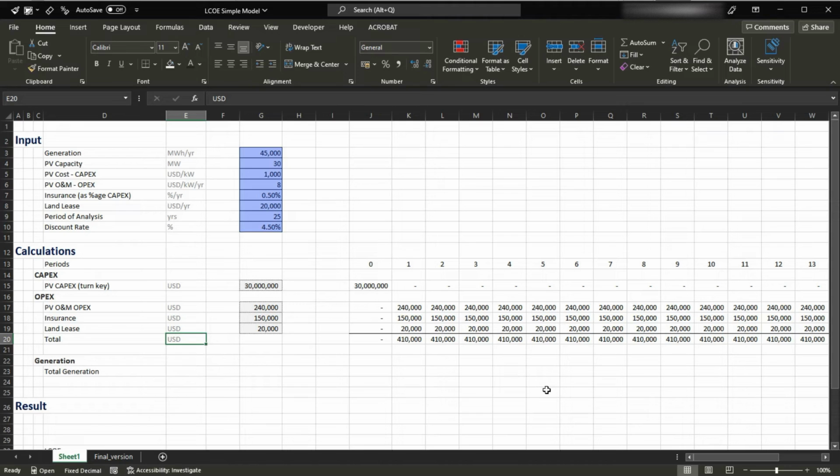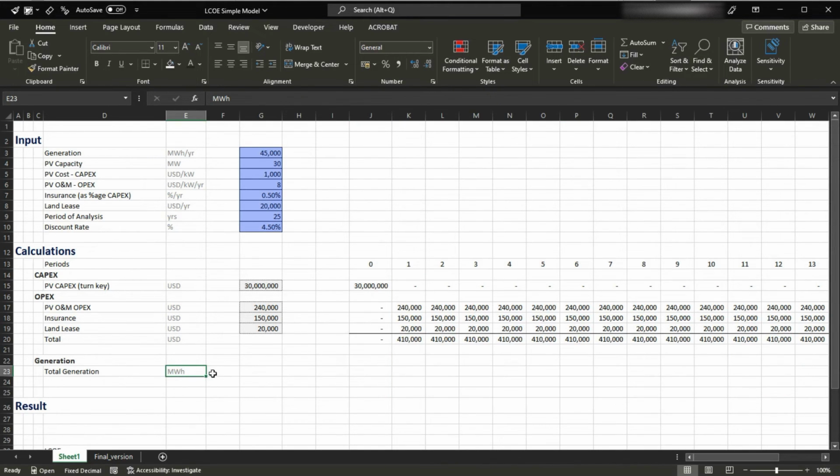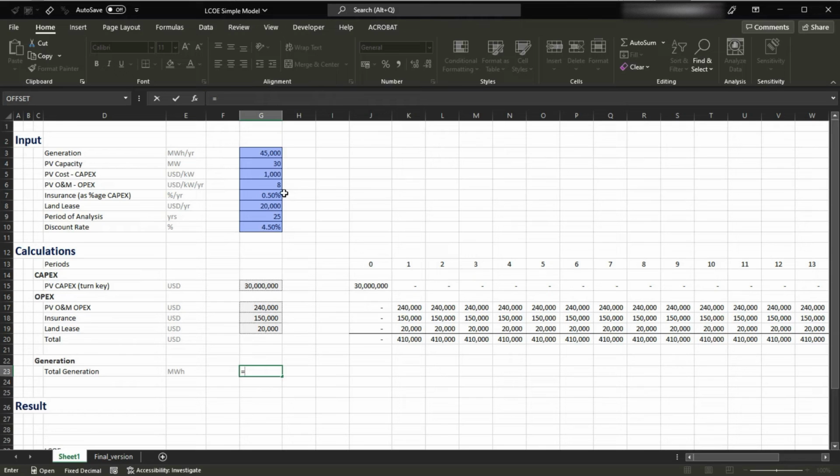So last, what we need to do, we also need to calculate the generation, okay? So let's do it. The unit for generation is megawatt hour, okay? And we don't need to put megawatt hours per year here. Why? Because we know we're going to make the calculations for every single period. And in this particular case, each period refers to 1 year, okay? So we don't need to refer to megawatt per year here, okay? And what is the generation? Generation is equal to 45,000 megawatts per year.